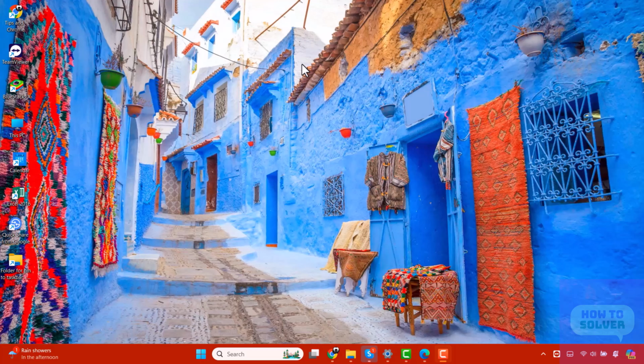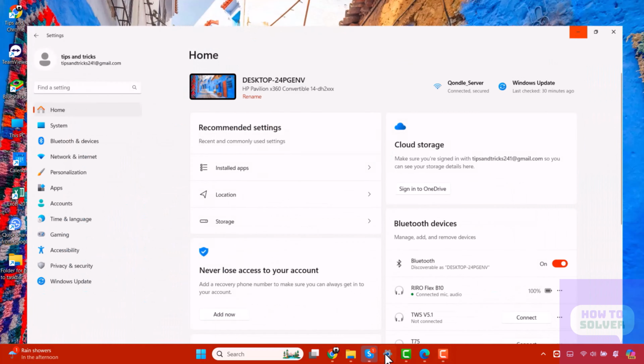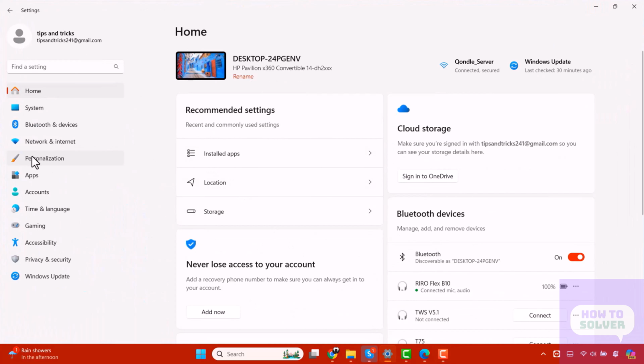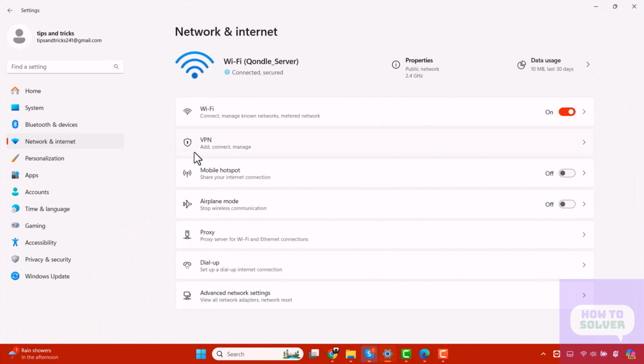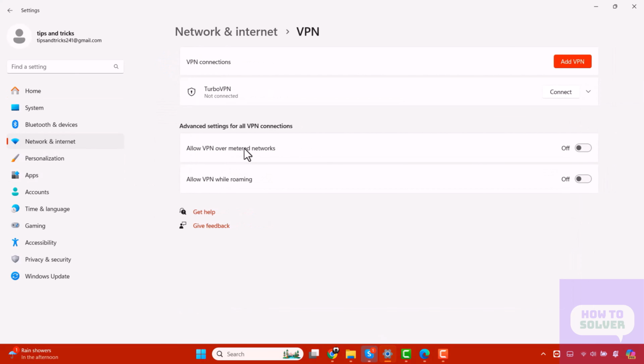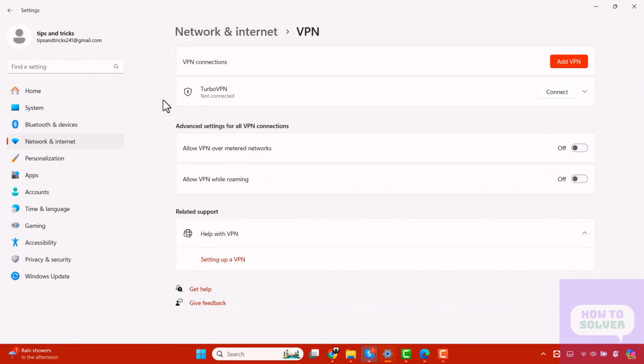So, let's go. For this, you have to go to your settings. Now click on Network and Internet. Now go to VPN. Here you can see the connect option. You have to connect your VPN and you have to turn on these buttons. And you can also add a new VPN by clicking on Add VPN. That's it. So this is how you can connect your VPN in your laptop.